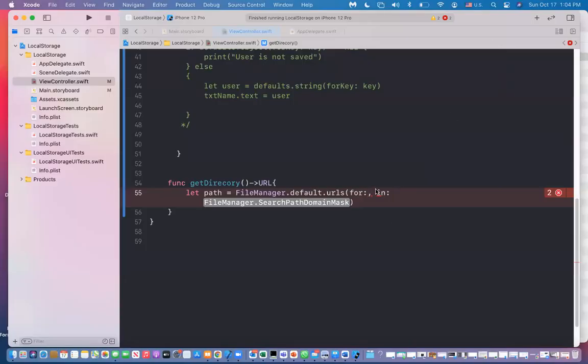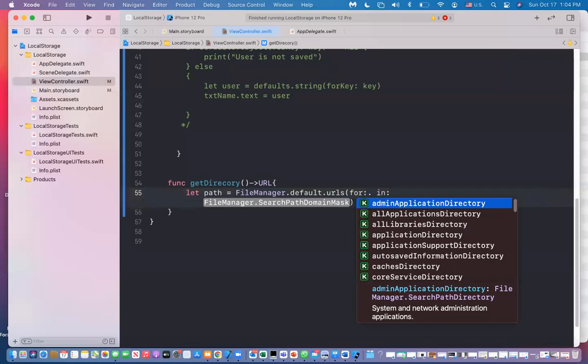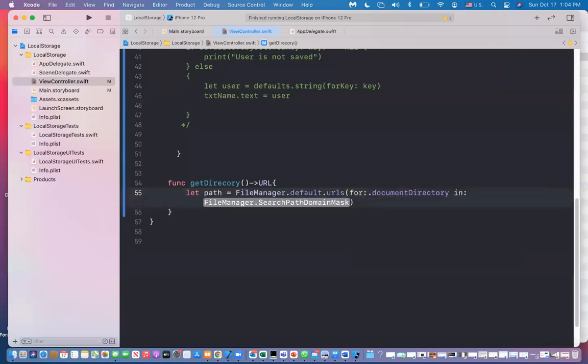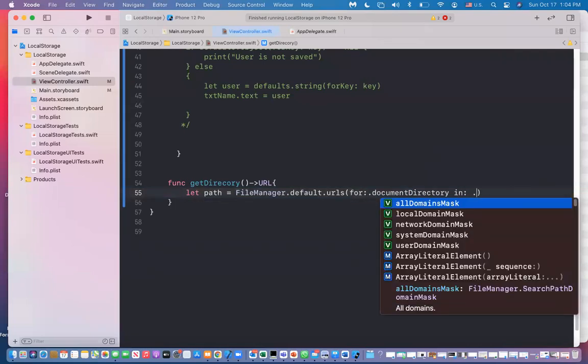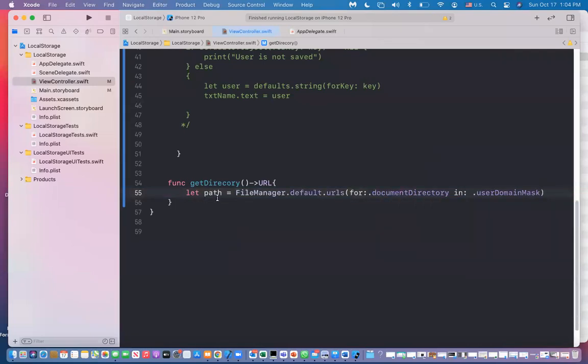All right, so we need to get the document directory. What we are looking for is the document directory, which is an enumeration. So we're going to say documentDirectory. And the other parameter is going to be the user domain mask. So this will give me the path for the URL or the path for the directory.